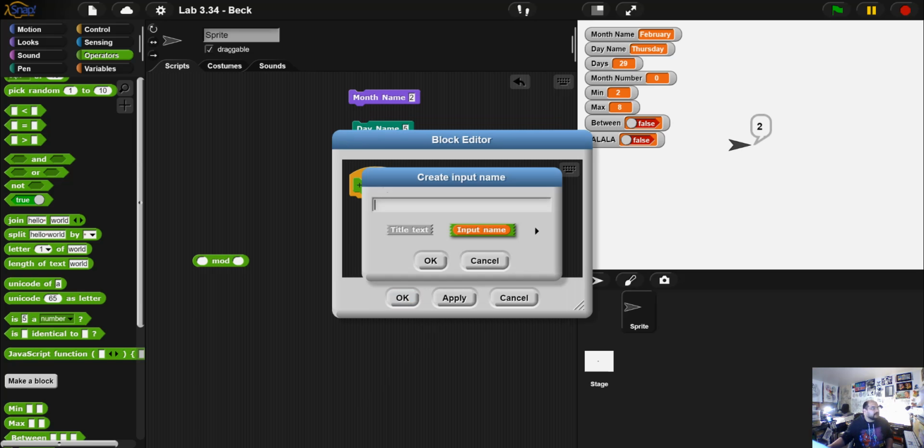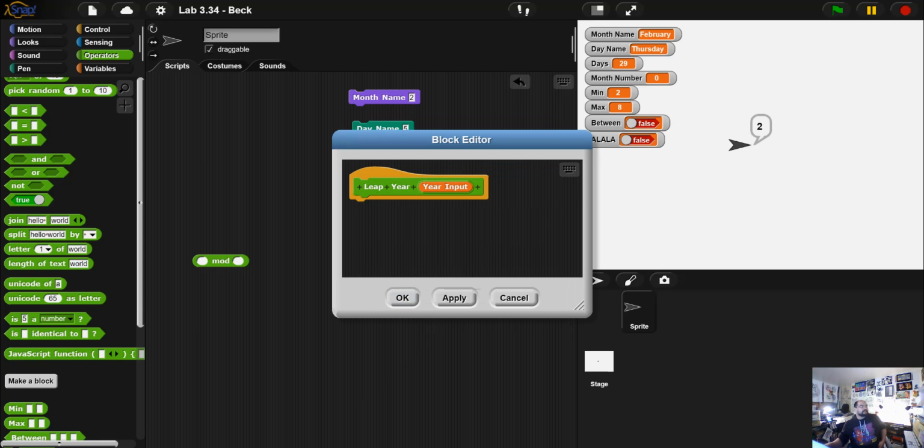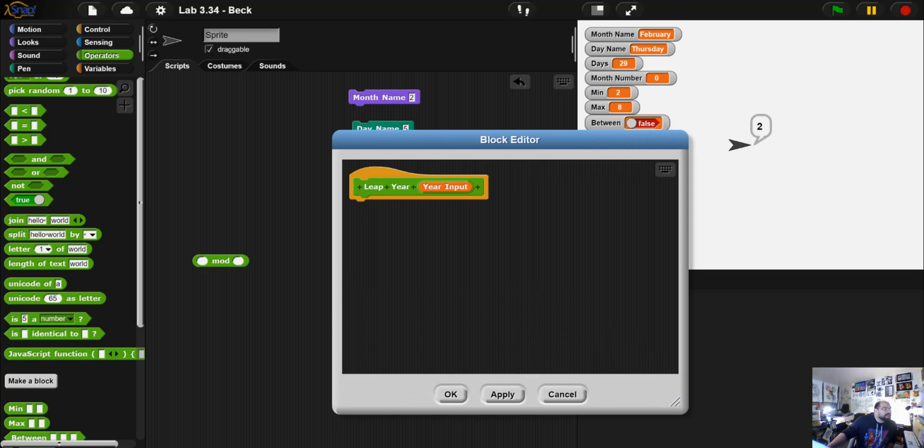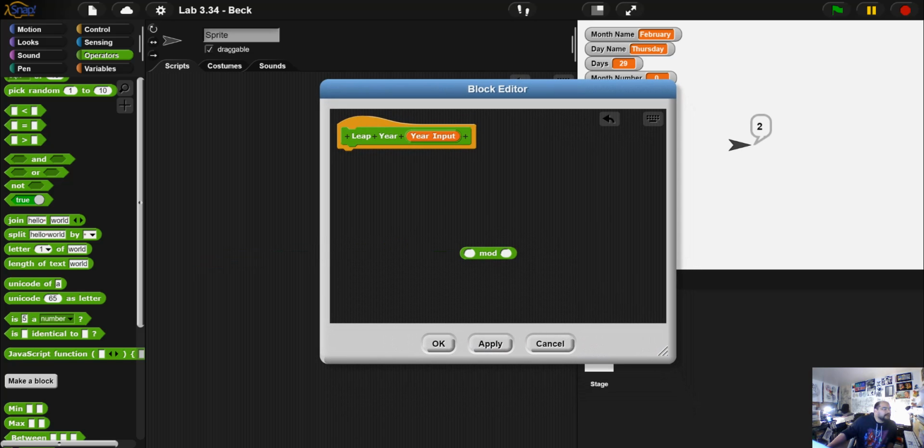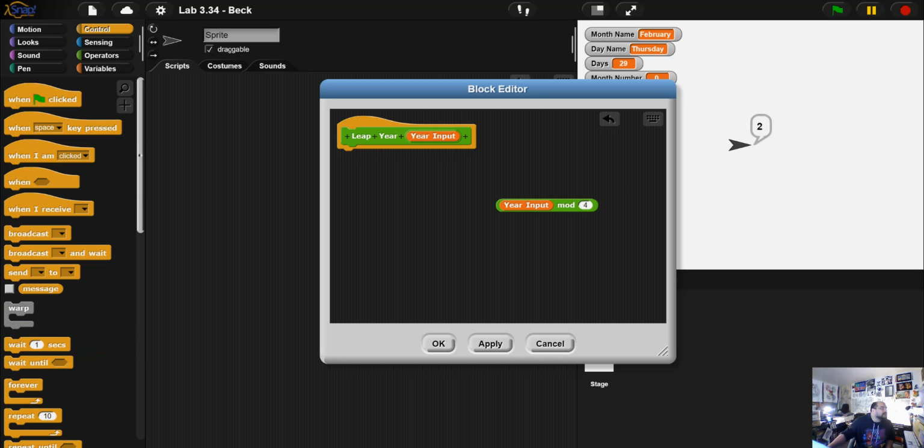Okay, and then we have to add an argument. Year input. What's going to end up happening is that your input is what we're going to mod with 4, because we want to know whether or not that is a leap year. And the way we can actually tell is to evaluate by dividing by 4 and seeing if it's divisible by 4, because if the remainder is 0, then it's a leap year.